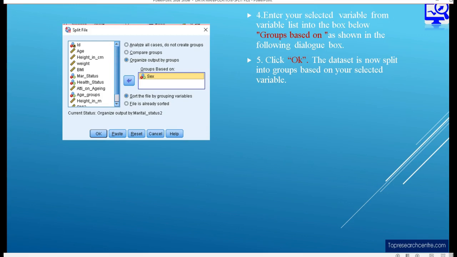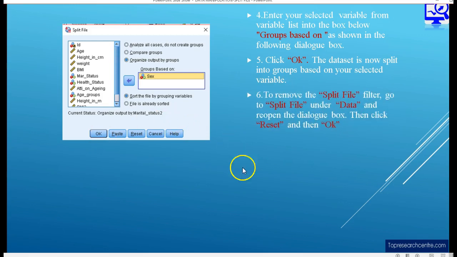But remember, after doing your analysis, remember to reset your data set. Because if you leave it like that, all other proceeding analysis you want to do will give the output showing the differences in subgroups which are involved. So remember to reset so that your data set will be kept in default setting. To do that, you go back under data, split file and follow the same procedure. You click reset and then OK.